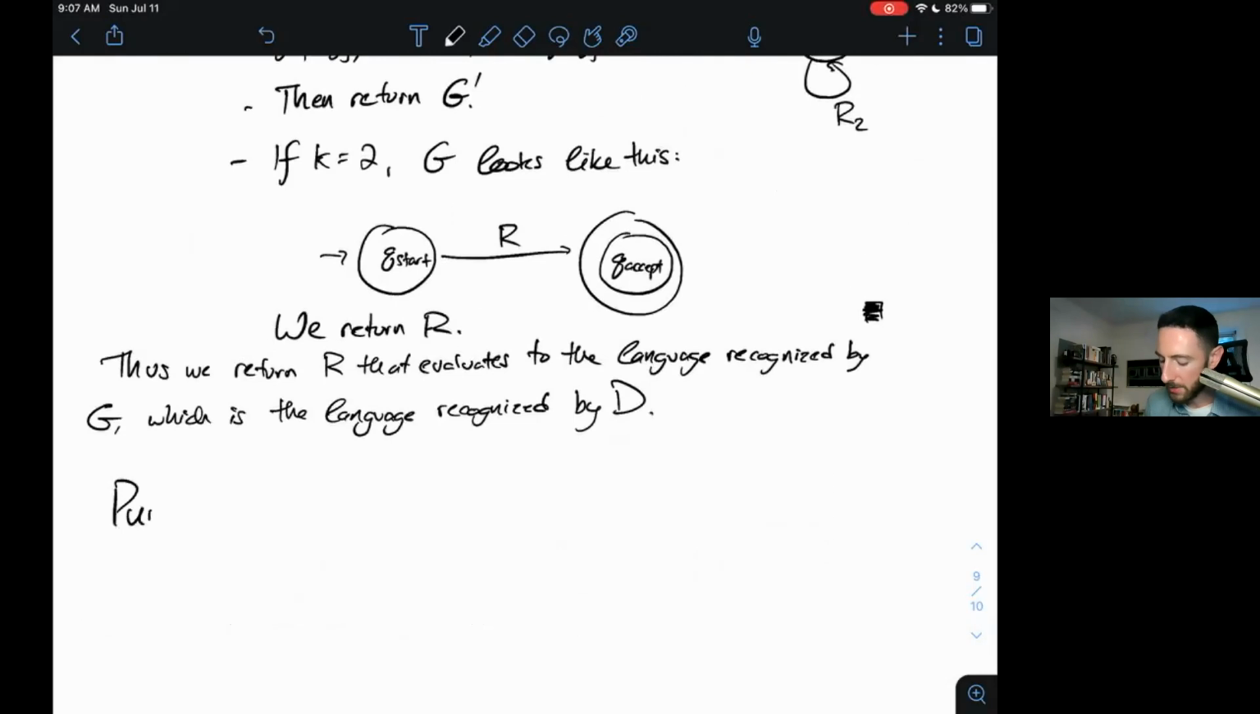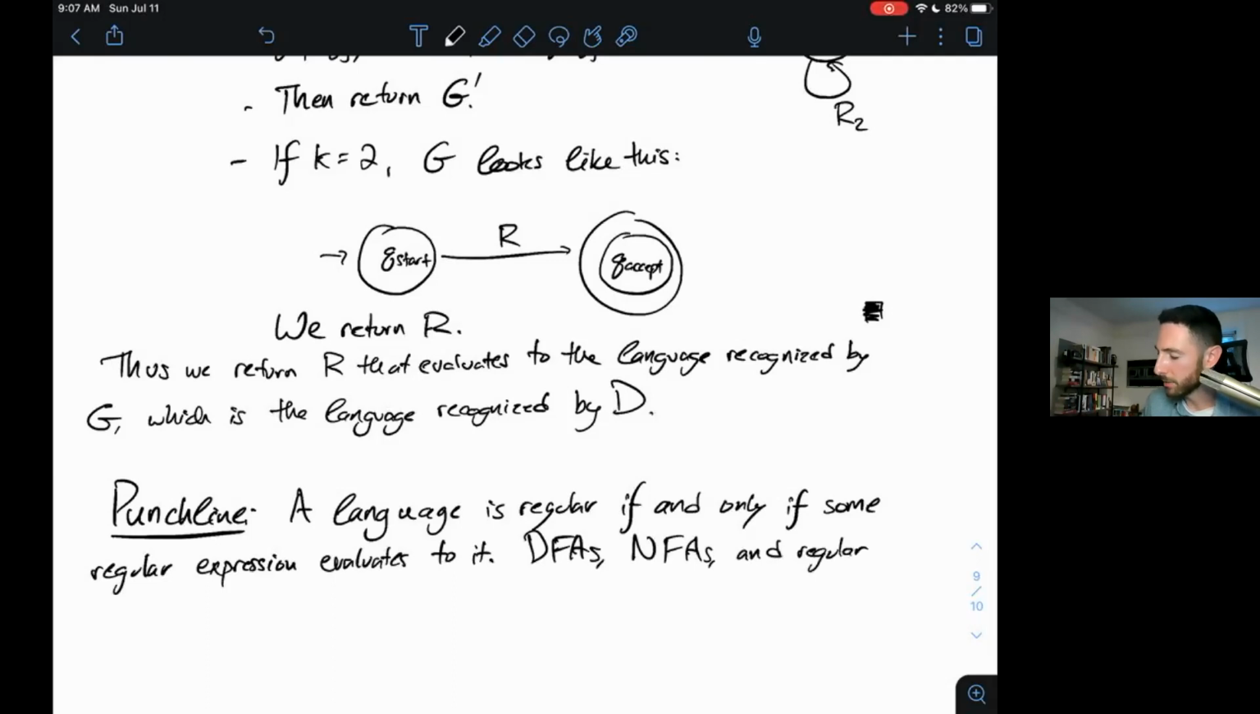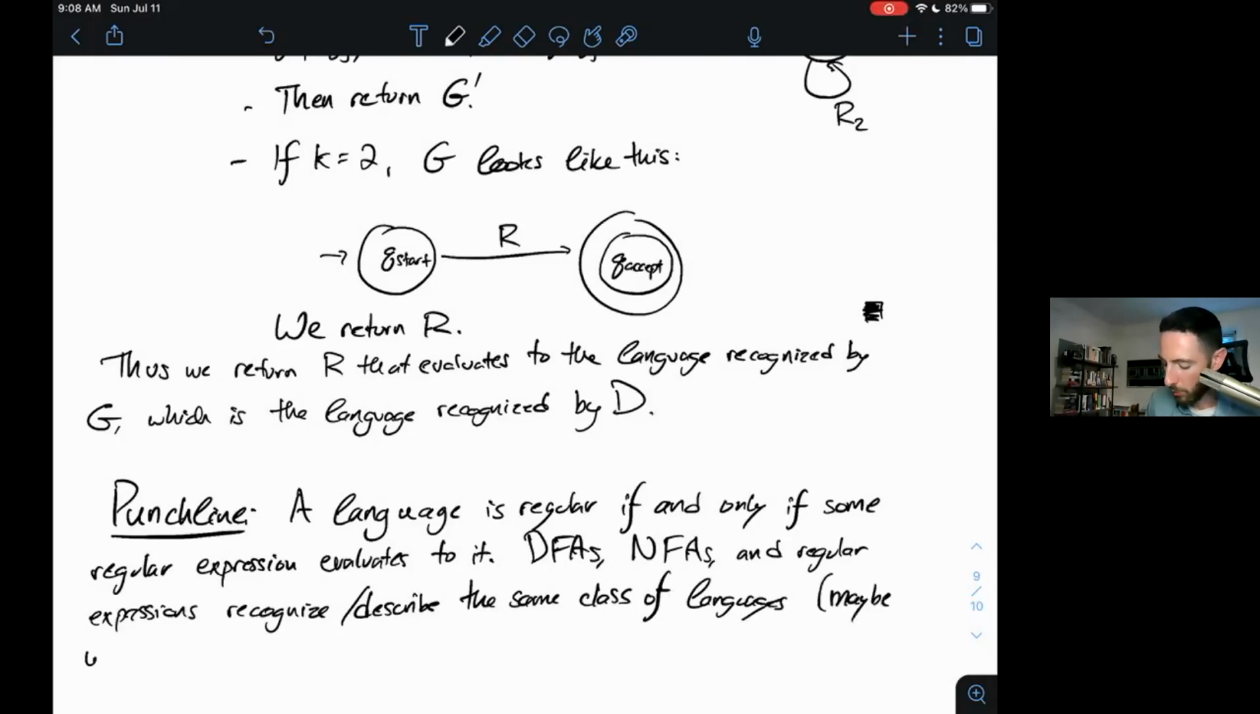So our punchline is this. Punchline is a language is regular if and only if some regular expression evaluates to it. That is, DFAs, NFAs, and regular expressions recognize or describe the same class of languages. Maybe with more or less states.